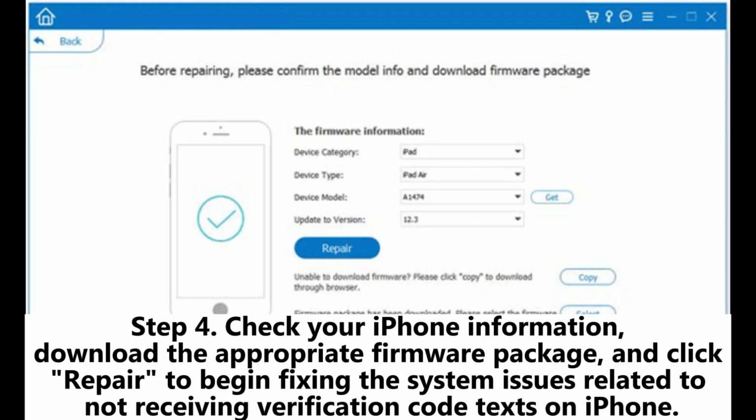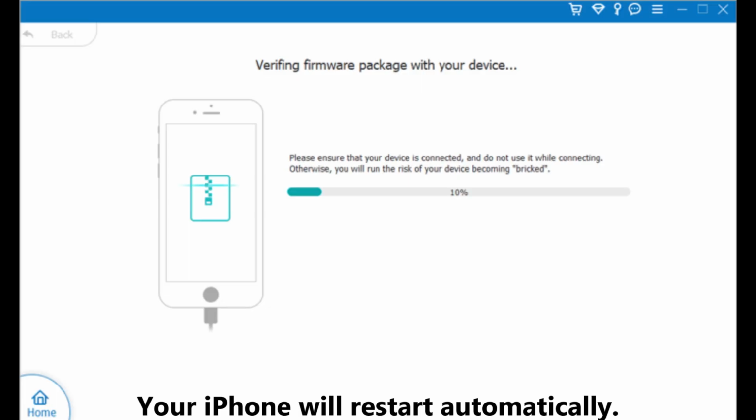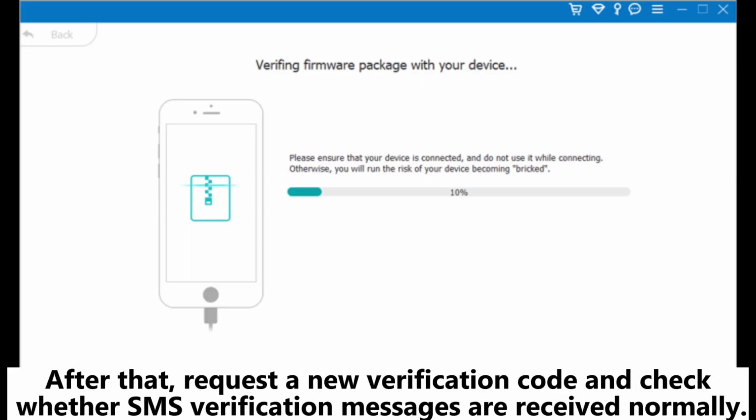Step 4. Check your iPhone information, download the appropriate firmware package, and click Repair to begin fixing the system issues related to not receiving verification code texts on iPhone. Step 5. Wait until the recovery process is completed. Your iPhone will restart automatically. After that, request a new verification code and check whether SMS verification messages are received normally.